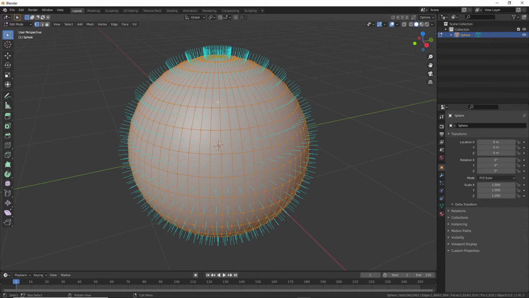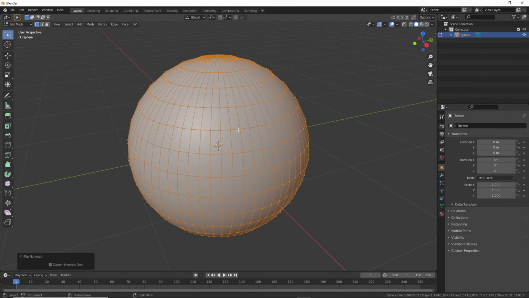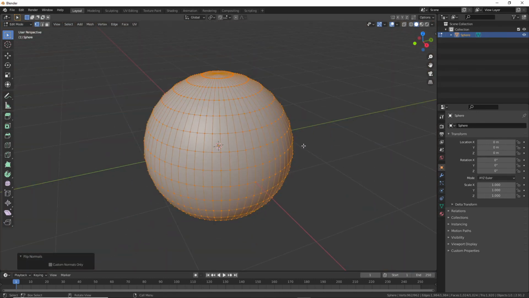What we want to do now is make the normals face inwards. Right now they are facing out. To do so, we go to mesh, and there we go down to normals and select flip. Now the normals are inwards, and when I scroll in, we can see the normals are facing inwards. And that was all we needed to do.